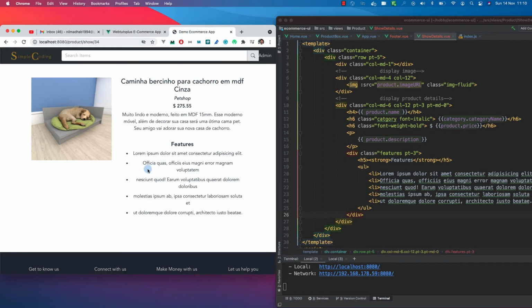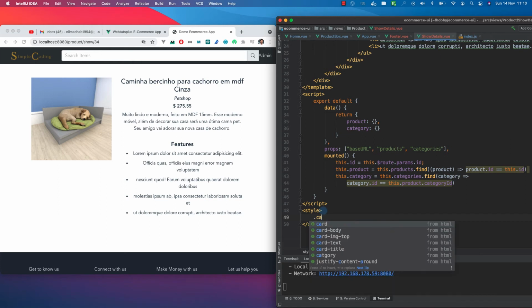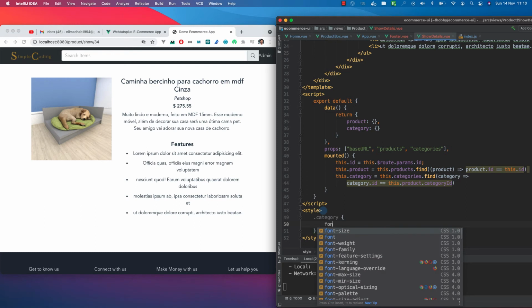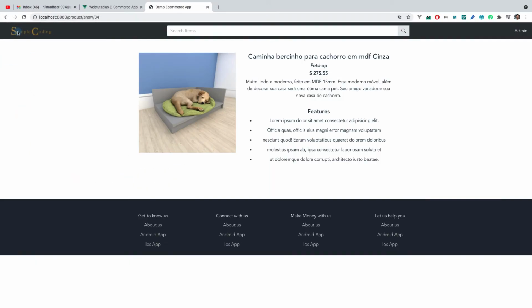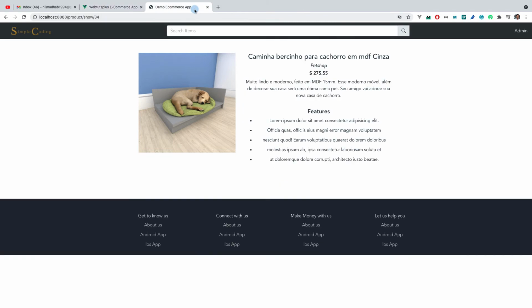And let's give some style here to make it look nicer. For the category we can give a font weight, let's give it 400, keep it bolder. Yeah, I think it is nice, it is okay for now, but maybe we just need to make it go down. So how can we do that?